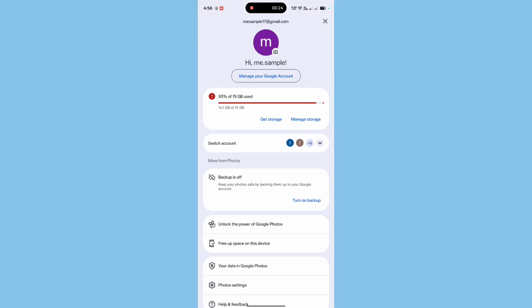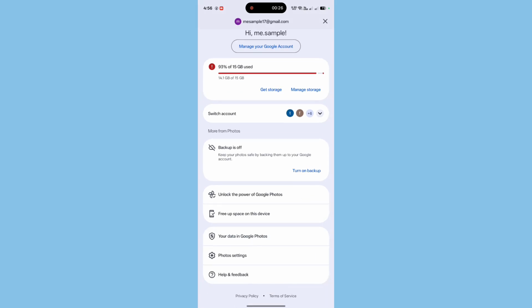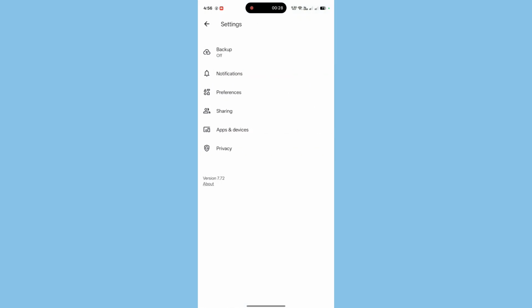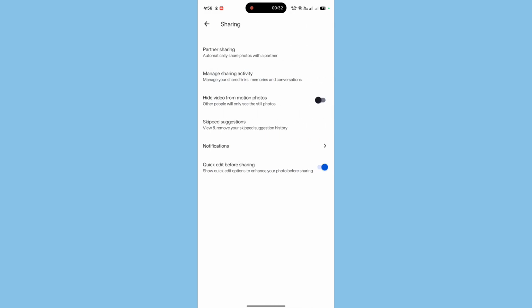From the menu that appears, select Photos Settings. Next, scroll down and tap on Sharing. In the Sharing Settings menu, you will see a toggle for Quick Edit before sharing. Simply switch this toggle to the off position.